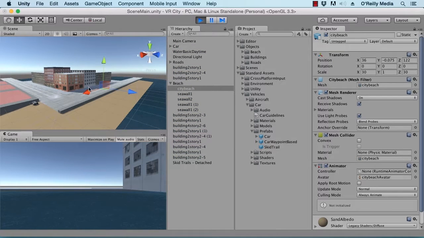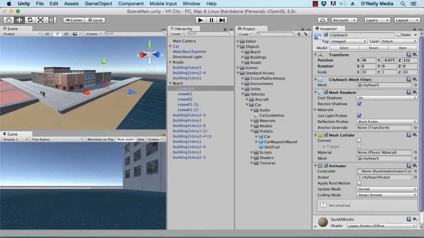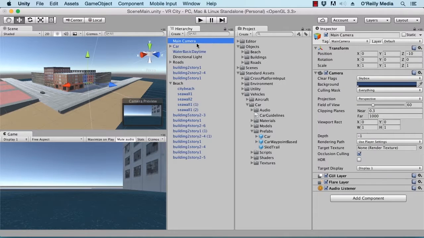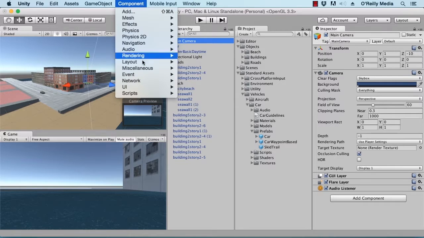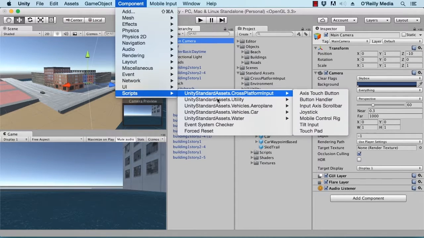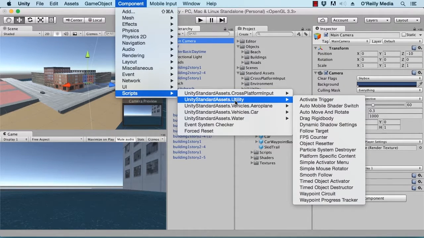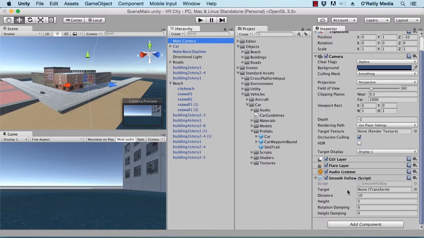And there it goes. But of course we want the camera to be following the car. We don't want the camera to be floating out here over the ocean. In order to do that, we can use a smooth follow script, which comes with Unity. Just select the main camera and come up to component scripts. And it's right here under the utility. You'll find down here a smooth follow script. And that applies the smooth follow to the camera.